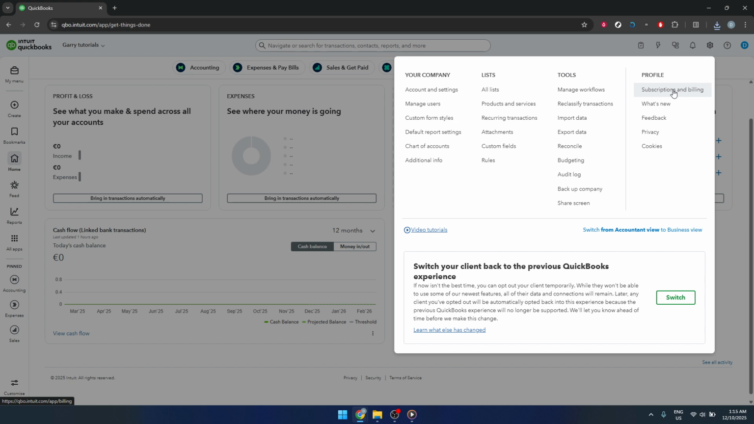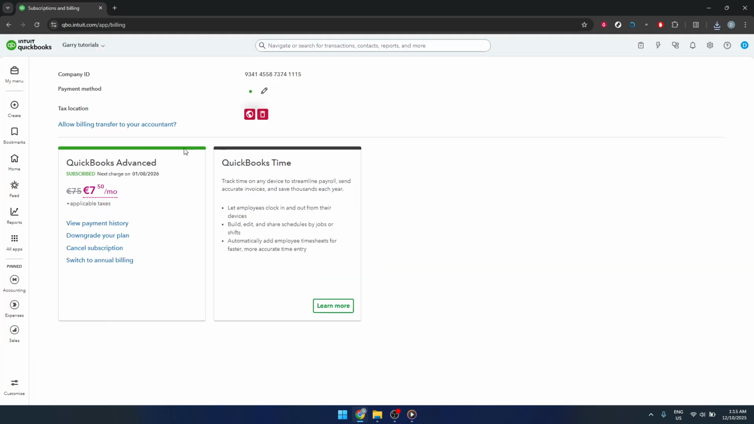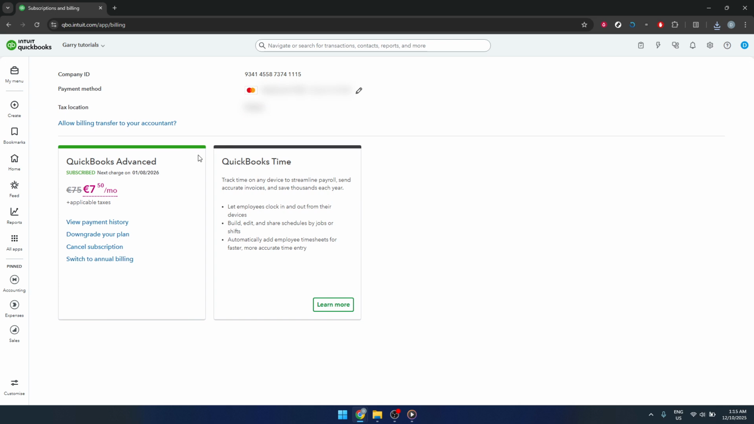From the menu that opens, you'll either see an option called Account and Settings or one called Subscriptions and Billing, depending on your version or region. If you see Account and Settings, click that, and then we'll move into the subscription area from there. If you see Subscriptions and Billing directly, you can click that and skip ahead a bit.